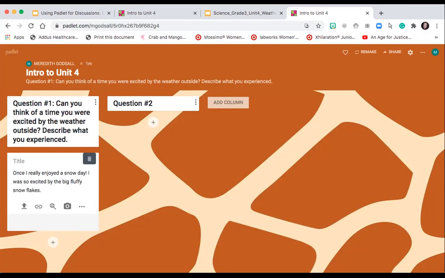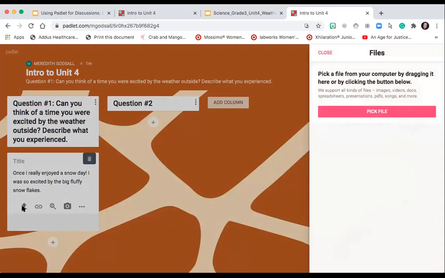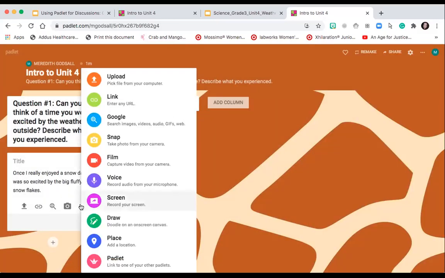Pretty simple and straightforward. Now let's say, since this is something especially personal where it's like, think about a time that you were excited. Your students can actually go on, they can Google something, share that, or they can share a video, or I could upload a picture of myself in the snow. Or would you look at that? I can go through and add in any of these that I would like.